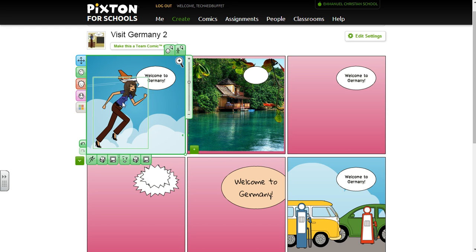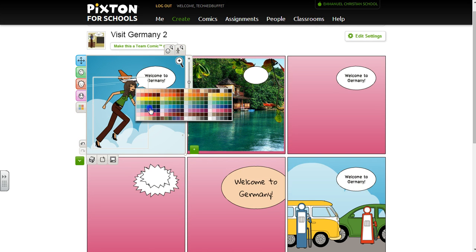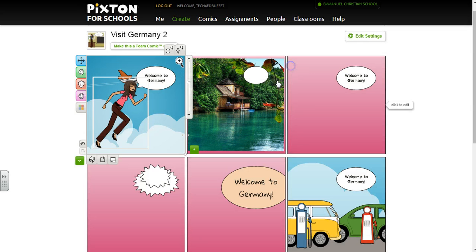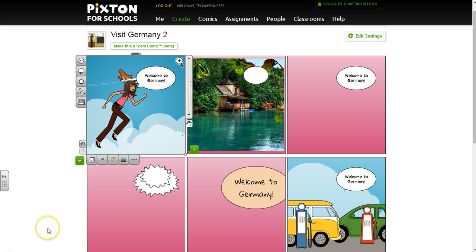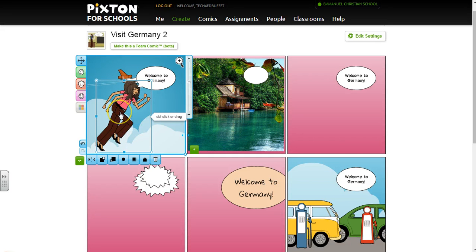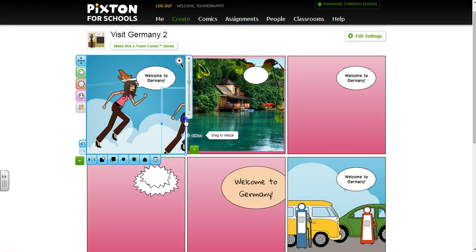You can even change the color of the pants. Let's say I want to go to pink with the shirt. Okay. Now, once you have the character the way you want it, you can click on your character, then right click and click duplicate, and it's going to make an identical character. Now you can drag that over to the next scene.